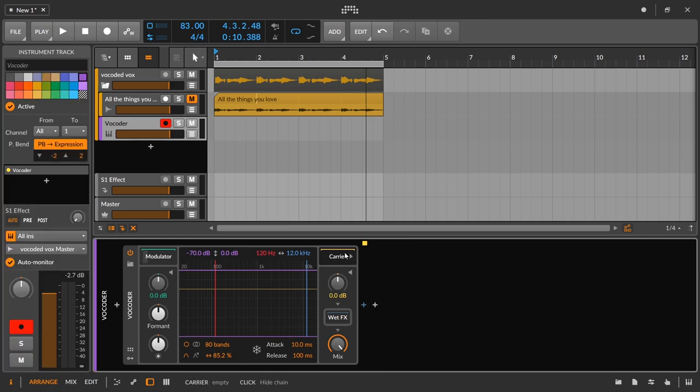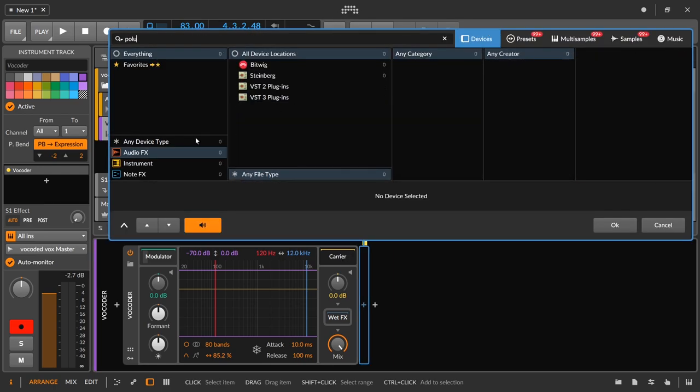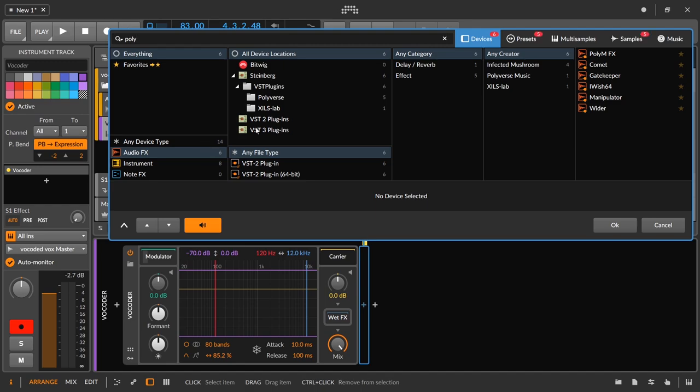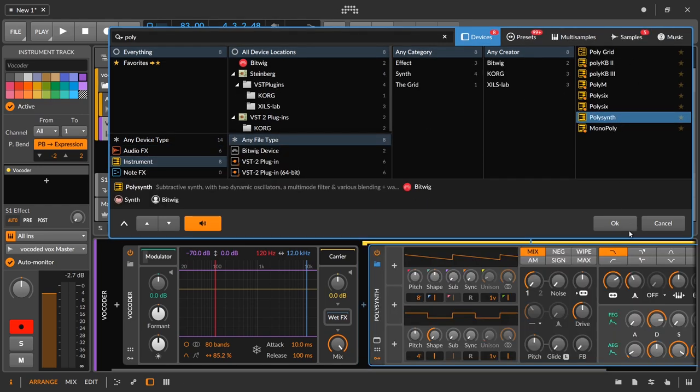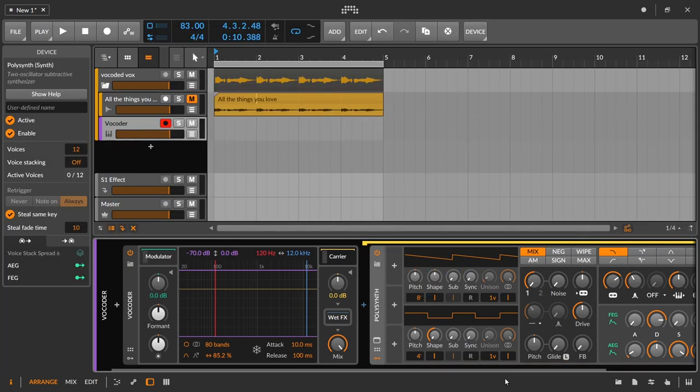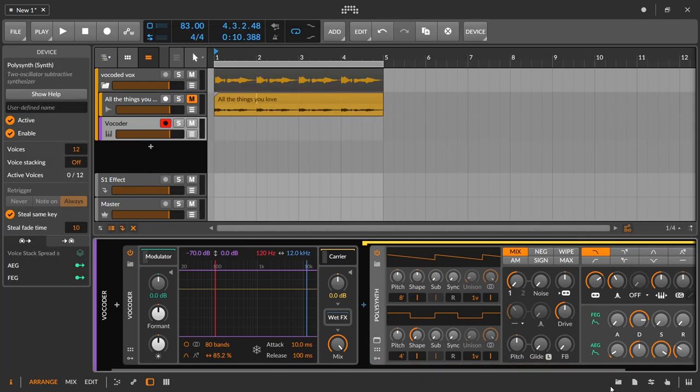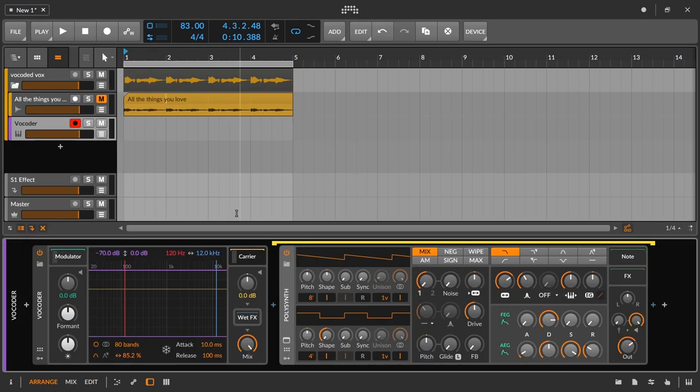All right, so now let's go ahead, and for our carrier, let's bring in something that reminds us of that really basic synthesizer that we had in the tall vocoder. For me, the obvious choice here is the polysynth. So we're going to bring in our polysynth. And there it is. The Poly 6 from Korg would also be a great option here, but we're going to use the polysynth from Bitwig. Let's get this out of the way so we can see everything. And now when we click play, we're not going to hear anything until we start to play in some notes.